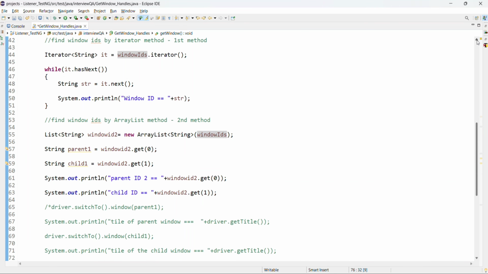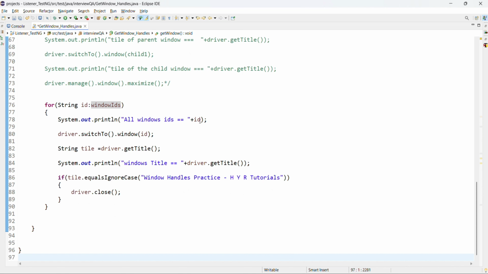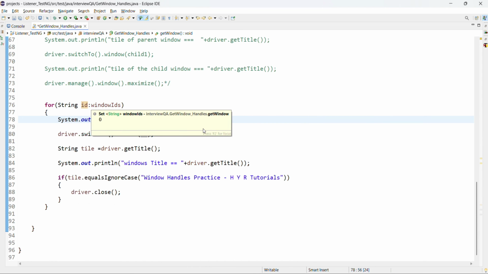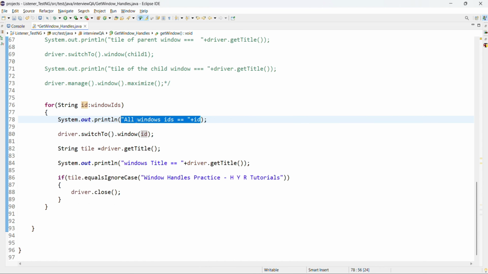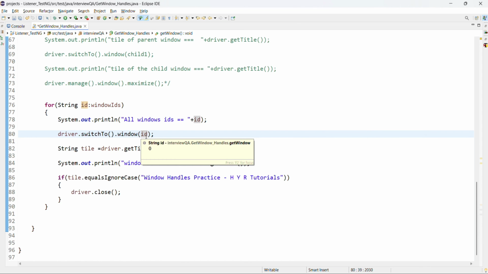And then we are printing the first id. Each id it will loop, there are two ids, so each one it will loop. So first all window ids, one window id, then the second one, then we are doing driver dot switchTo dot window id. So first we are switching to the parent id first, right? Then we are doing driver title.